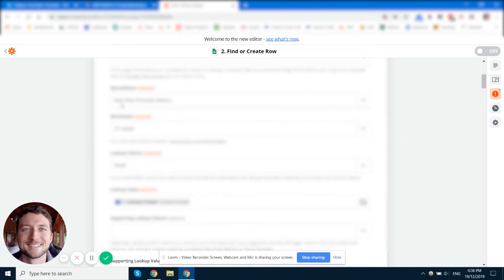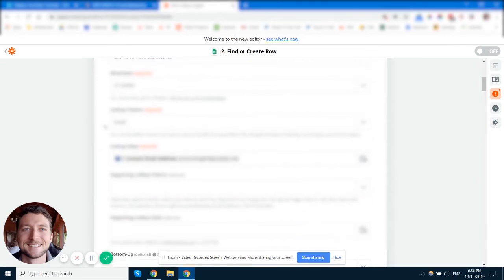Then we want to map our spreadsheet and the worksheet that we're looking at. And here we want to use a lookup column. Now the lookup column should be either an ActiveCampaign ID column or an ActiveCampaign email column. Some sort of way that you can identify if that column is unique and if that column matches the user that you've got in ActiveCampaign.